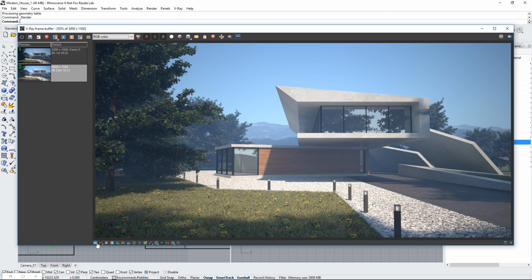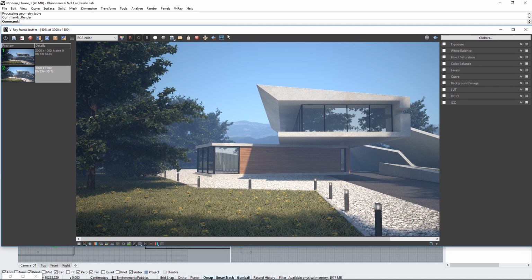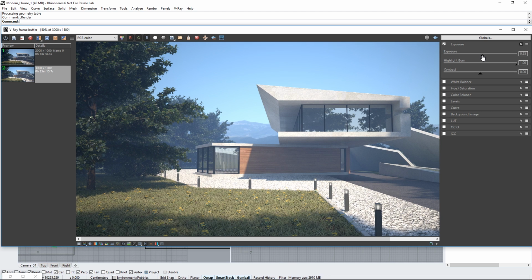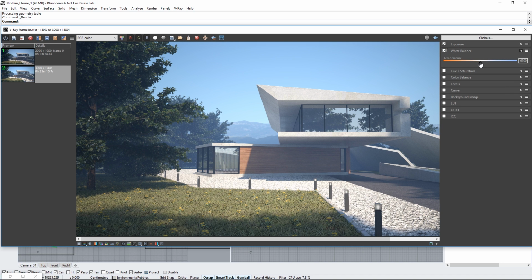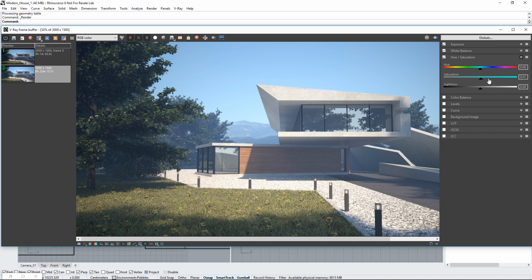You will find here many different tools, such as exposure. By clicking on the checkbox, I can enable or disable each one of the options. With a slider, I can change the white balance. Higher values mean the image will appear warmer, or make it colder with lower values. In case I made changes that I don't like, I can always reset them by choosing reset from the options icon.